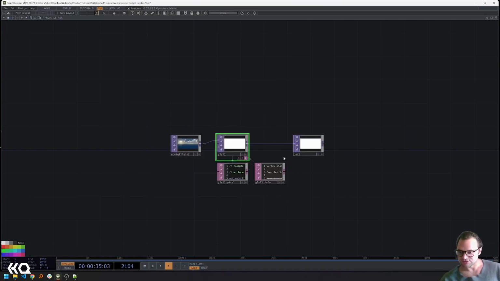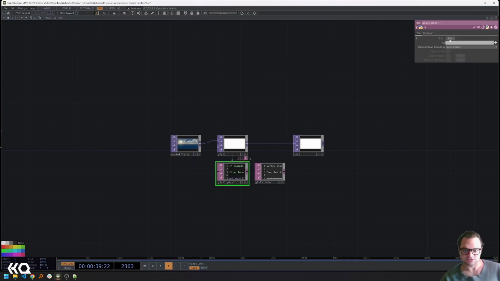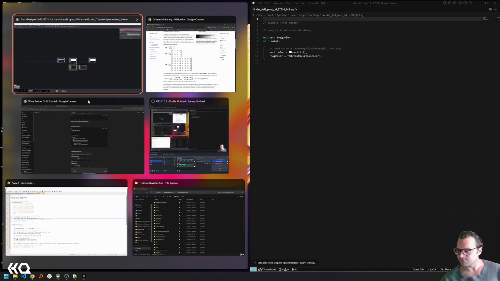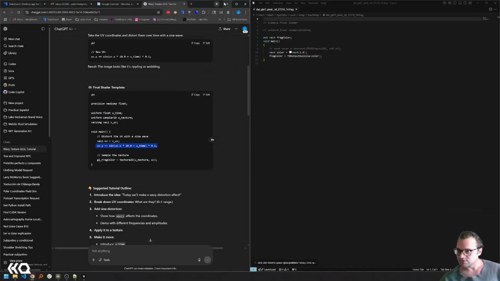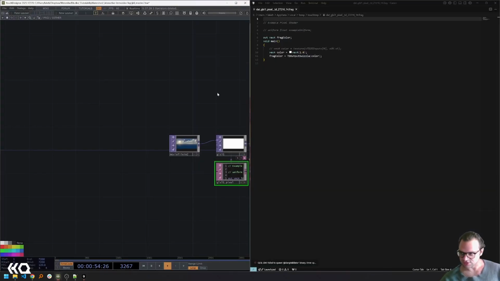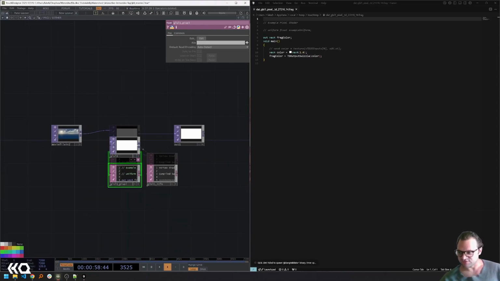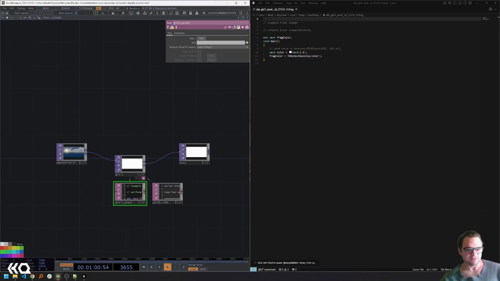So with that said, let's move into actually working with this. So I'm just going to drop down a GLSL top. I'm also going to edit this. I definitely recommend using an external text editor. I'm using Cursor right now, which is super handy if you haven't used it before. And so now we can get going.